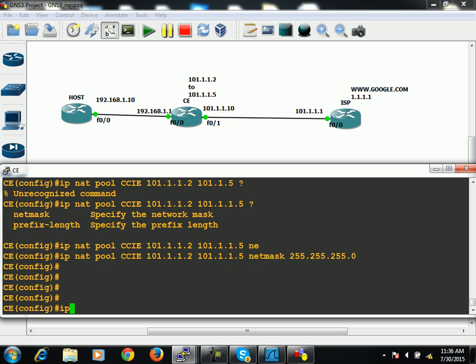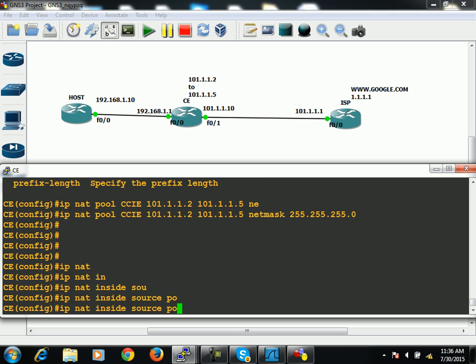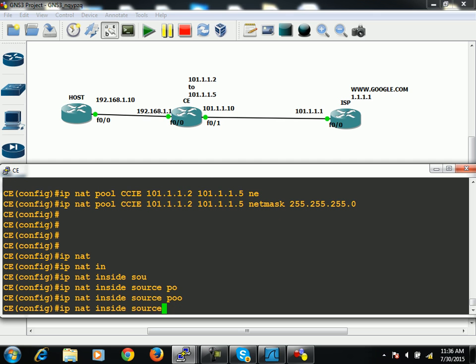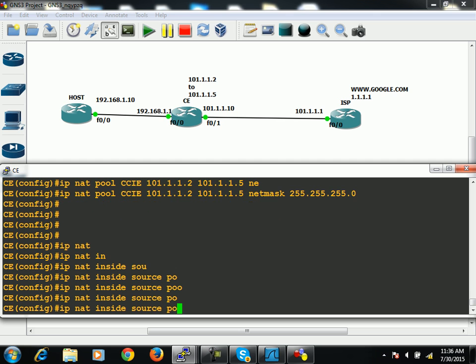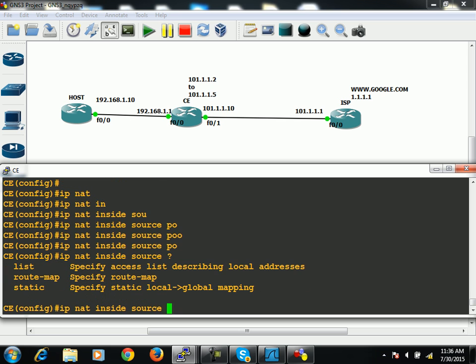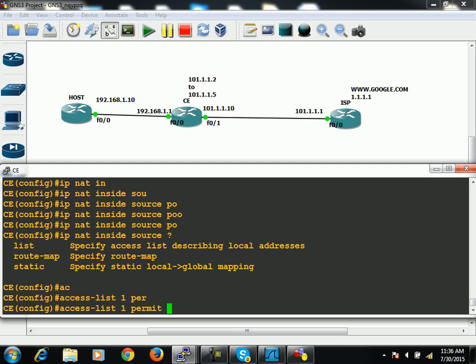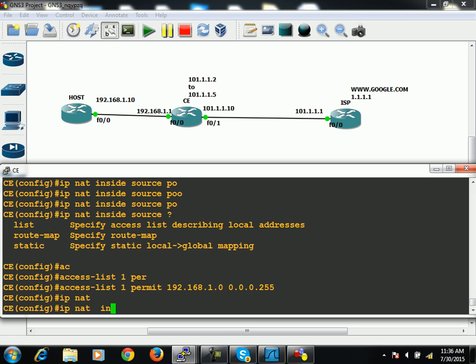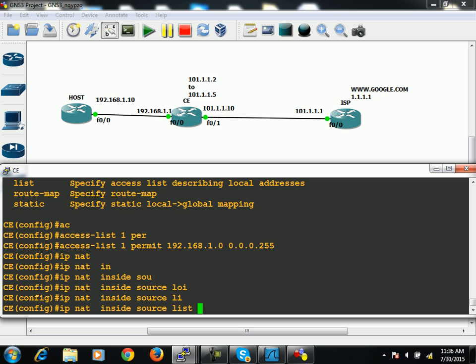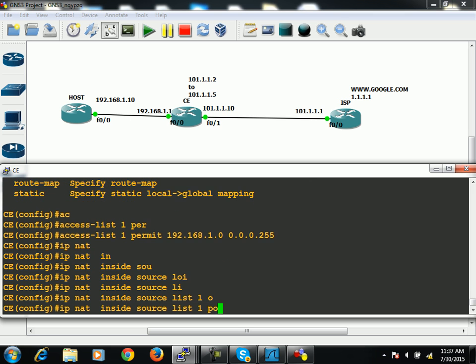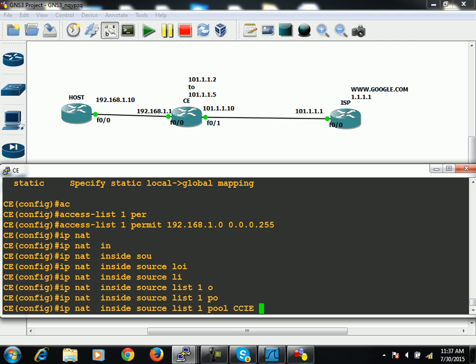Then after creating this pool, say ip nat inside source pool. You have to create one ACL, right? Access-list 1 permit 192.168.1.0, then its wildcard mask, and then say ip nat inside source list 1, then pool, and pool name is CCIE.